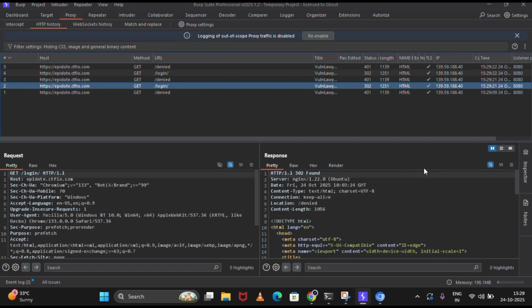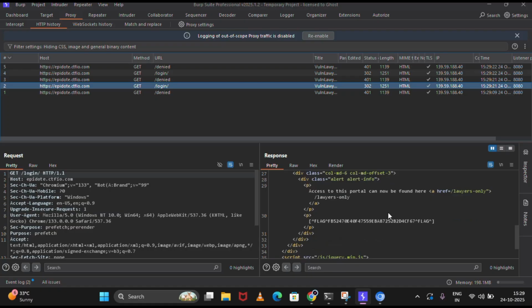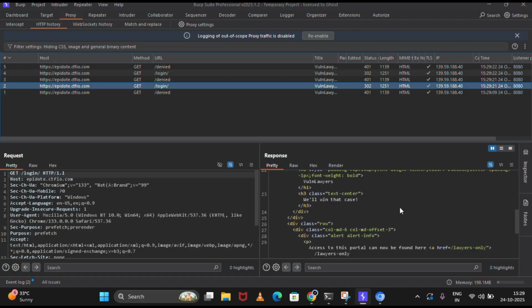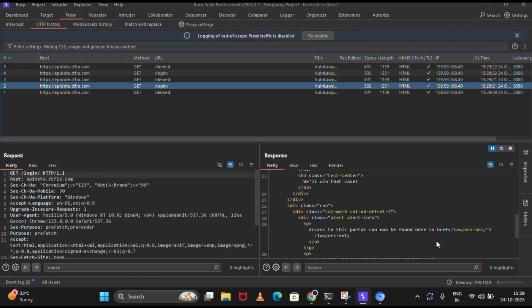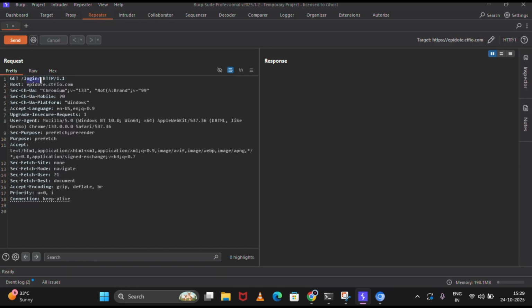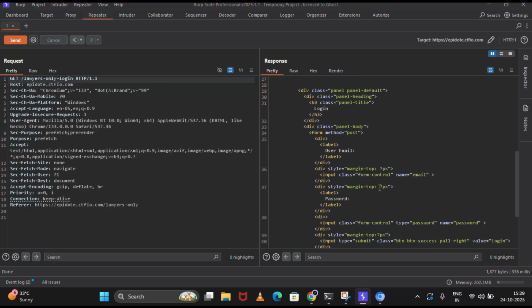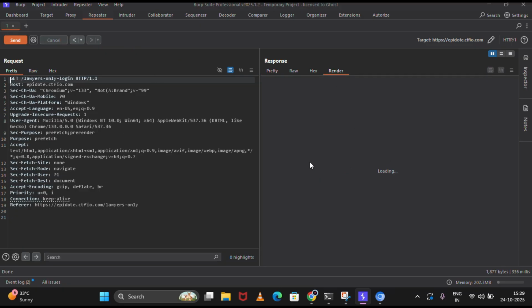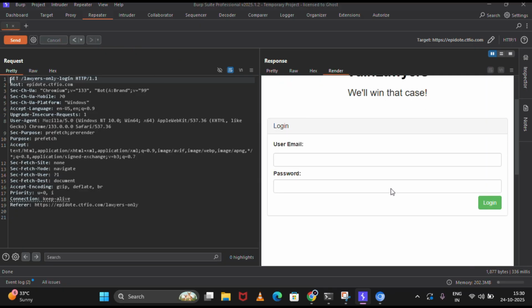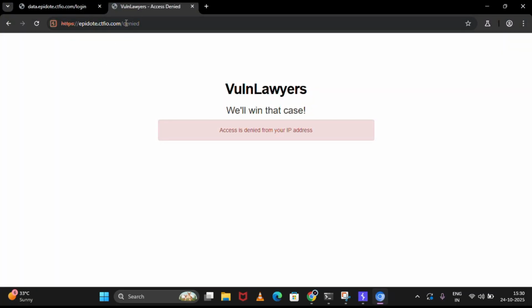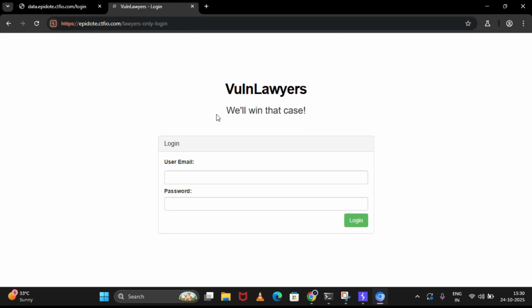So what I'm gonna do is revisit the login page, and it says denied. So if I just go to the login page, I can't see anything except, okay, I think we have this another endpoint called lawyers only. Let's see what we can get from here. If I put this, it says lawyers only login. Okay, and we have, I guess, a login page.